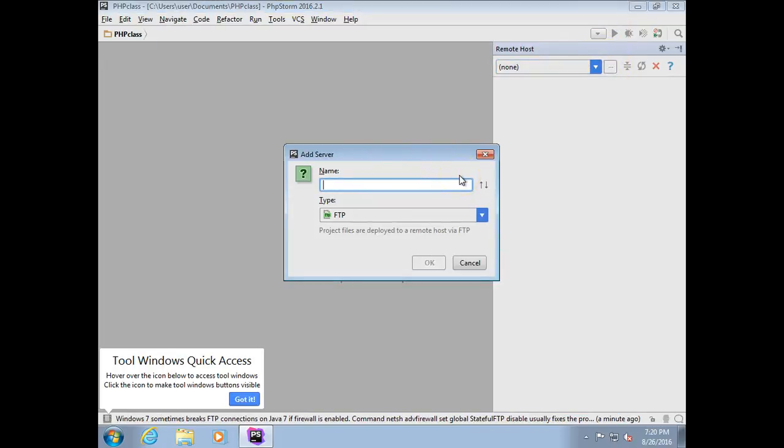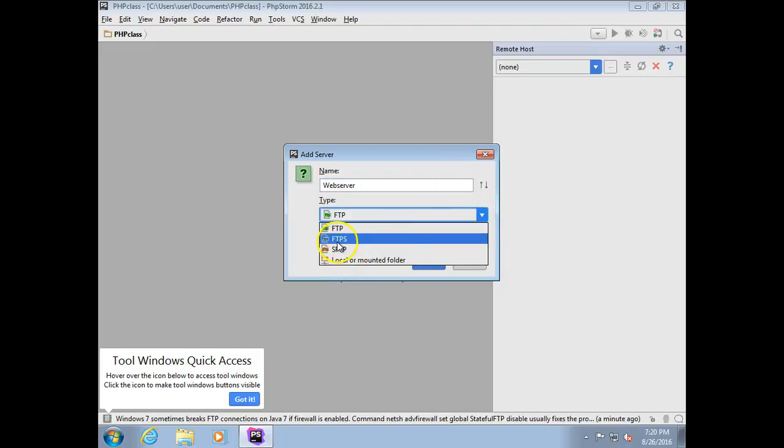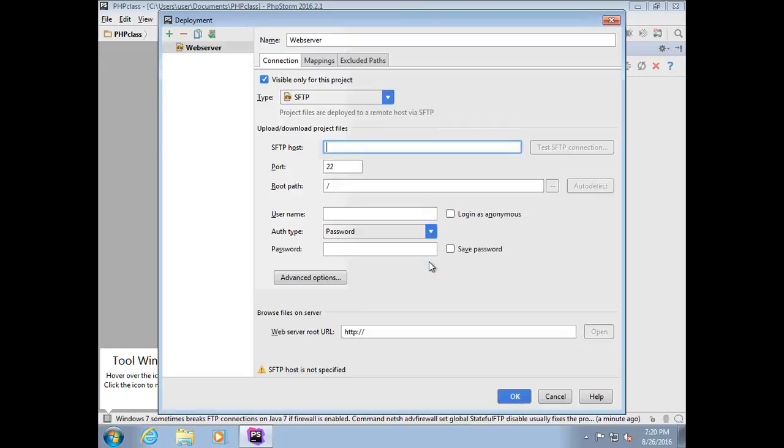The server is going to be called web server. We are using not FTPS, SFTP. All right, so it's secure FTP. So it has to be the SFTP. I'm going to say OK. They're different protocols and they work differently. Okay, so now we've got our web server over here.